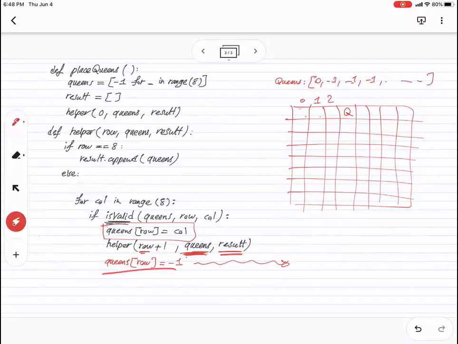How can I revert it? Like this. I have to put the initial value we defined here. And that's it. Our function is done. This is the 8 queens solution. And the only thing I need to do is to write the isValid function. There is another way to bypass backtracking, but it is not an optimal way.